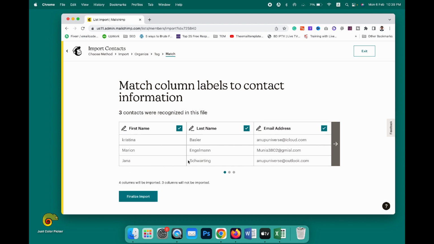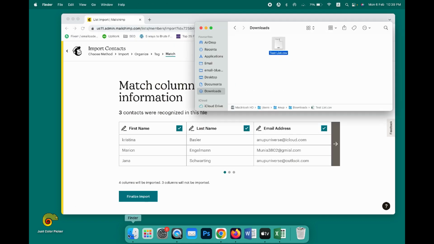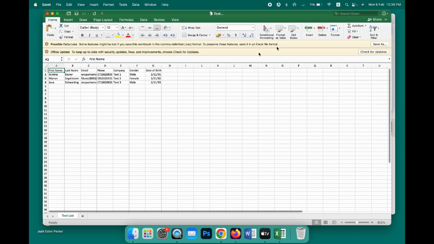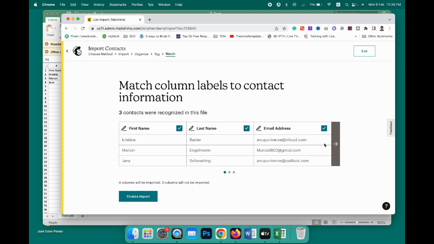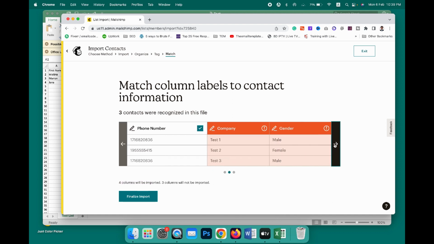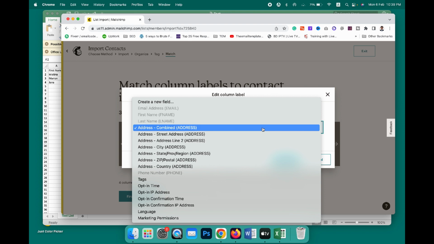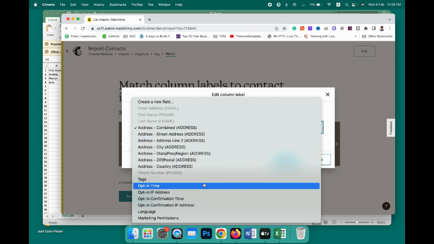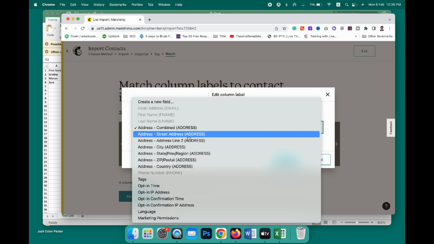Go to the continue to message. Now you see these columns. These columns will match with the MailChimp's default column names. If one doesn't match, then you have to match it manually. So here you see 4 columns will be imported, 3 columns will not be imported. So 3 columns did not match, so we have to match them. If you want to save these fields, then you can just change it from here and find which is most accurate for this name.